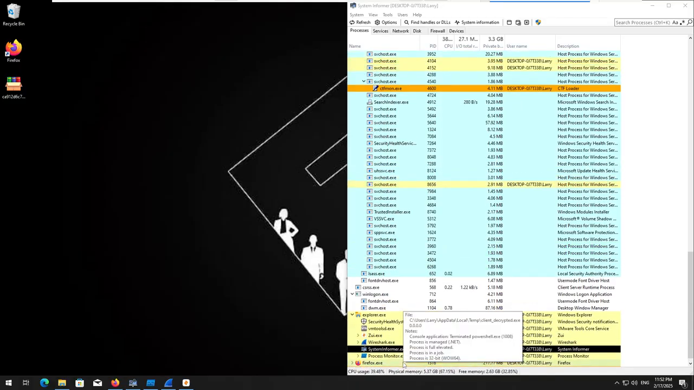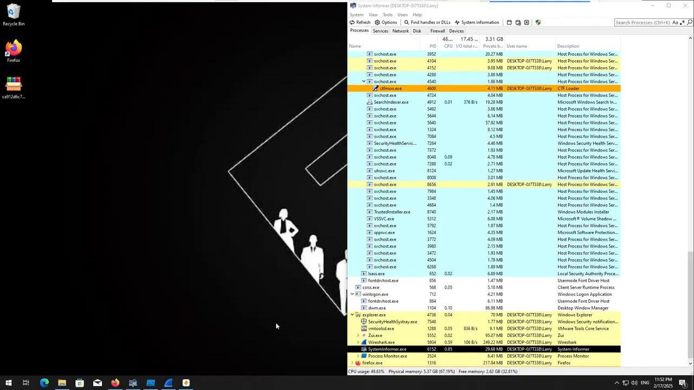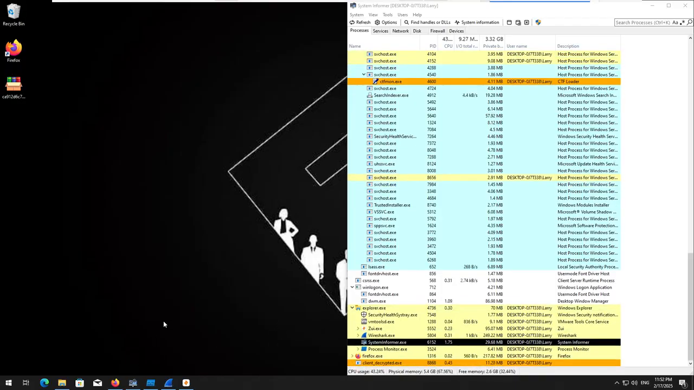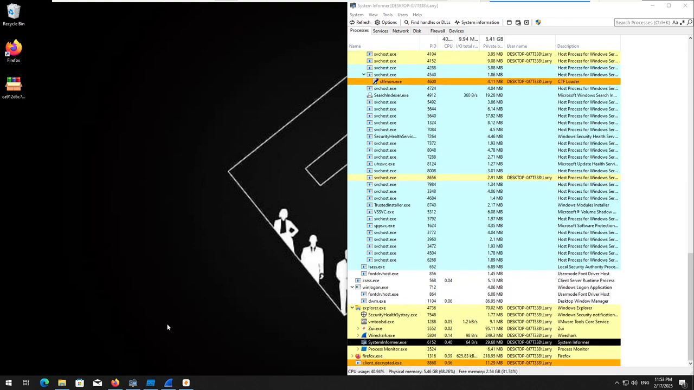And we've got client_decrypted.exe. So this is where I should tell you that this is a remote access Trojan, in the sense that the C2 operator can actually control most parts of your computer through a GUI.